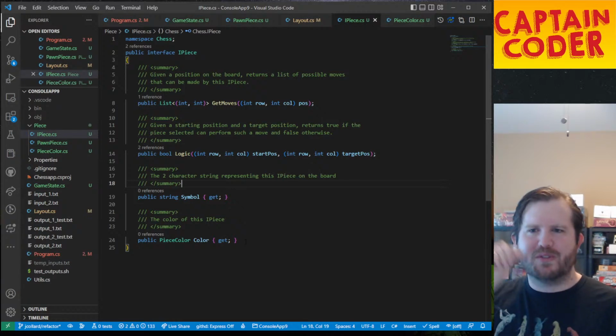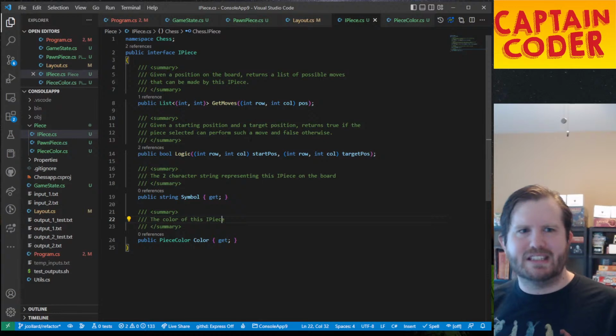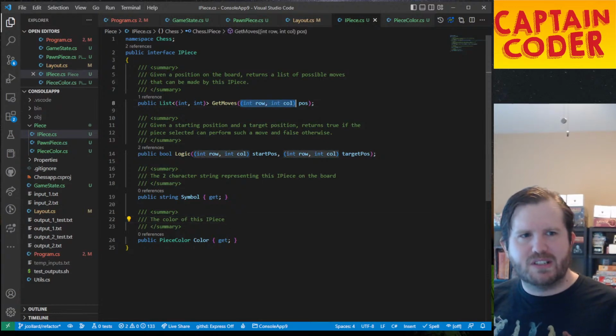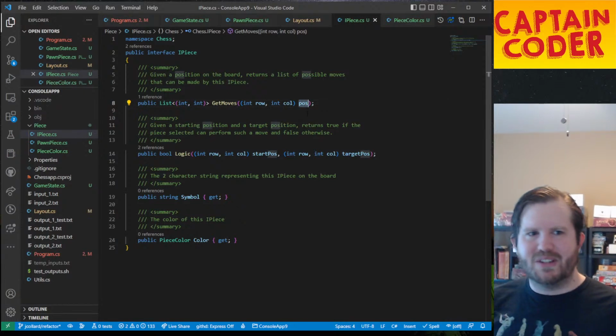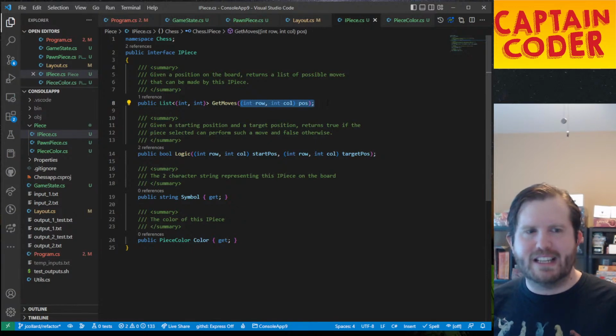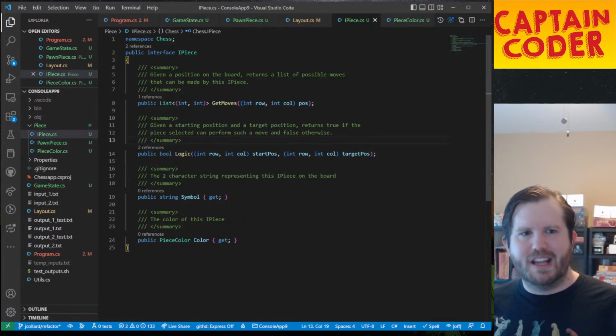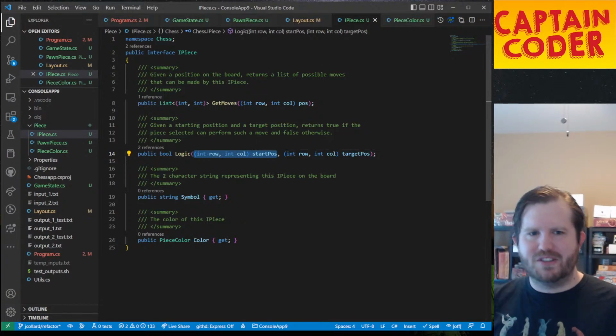Because we have to now track some state. These are no longer just immutable logical pieces. But the cool thing is, if it knows its position on the board, I no longer have to pass this variable in here or here. It simplifies my get moves method call and my logic method call. So it should be able to just know where it is.